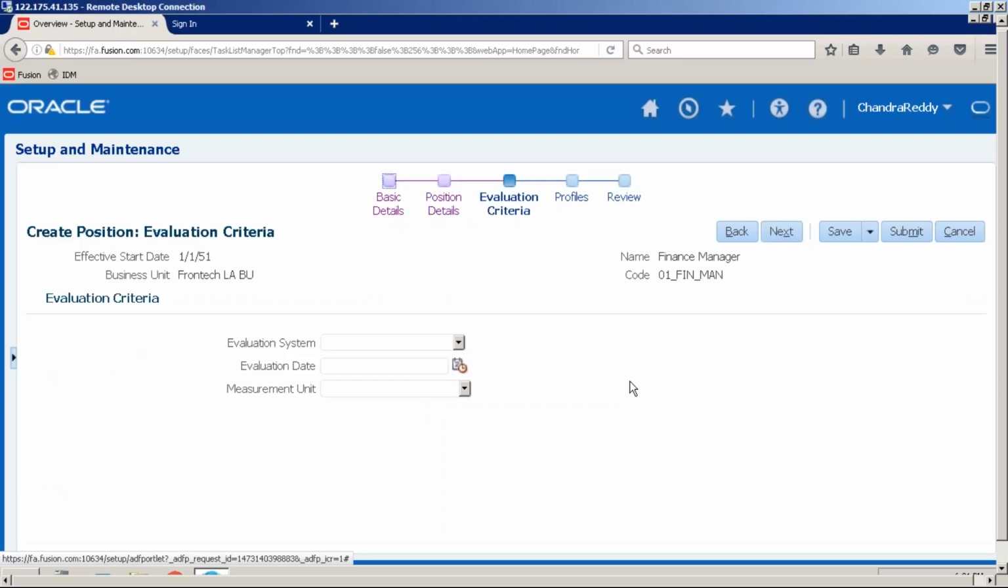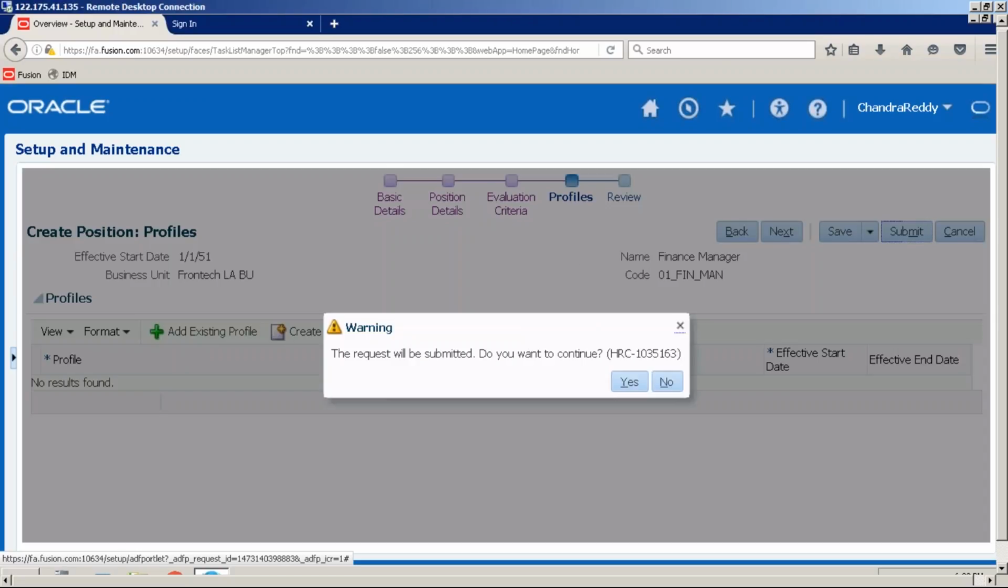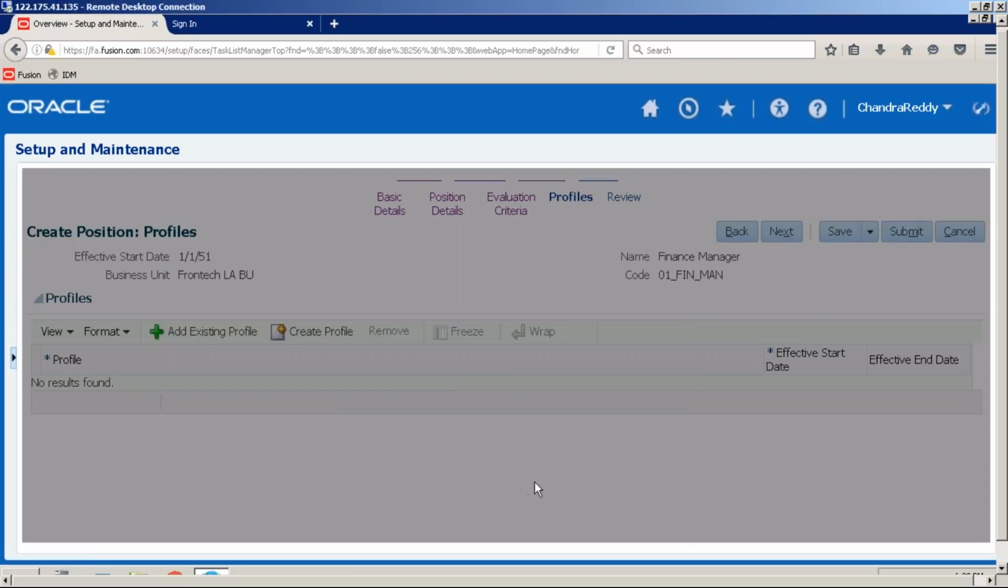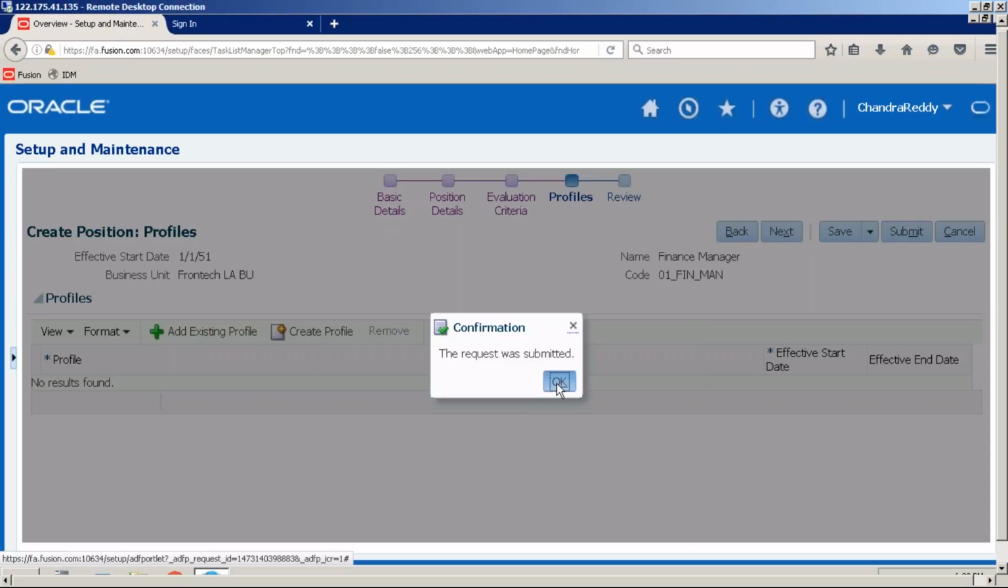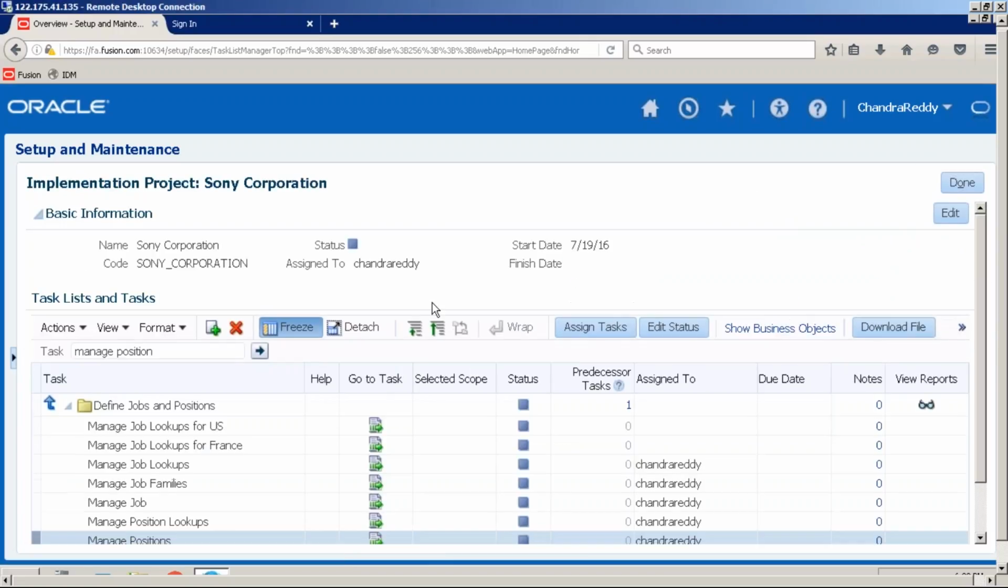Click next button. Evaluation criteria, as we discussed in the previous task, job same, profiles also same, and click the submit button to create a position. So this is how we will go for creating the position. We have just created one position today. In tomorrow's session, we'll go for creation of multiple positions. That time we'll discuss more options.